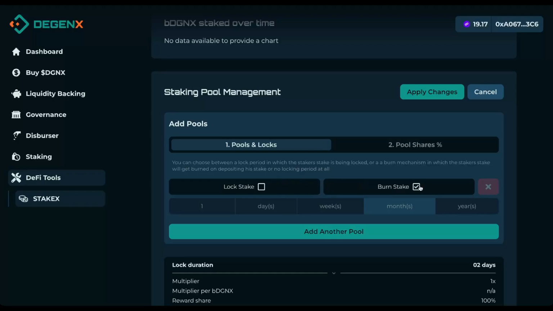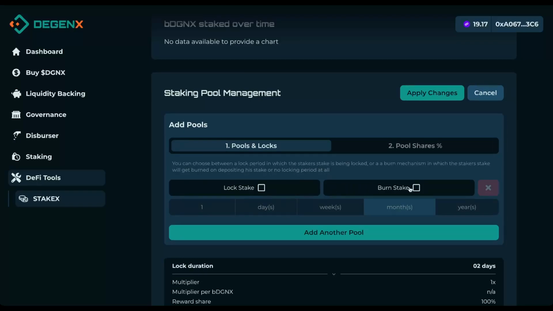Then there is the option to set no lock. This means to not set a burn and not set a lock, so that anyone involved can deposit and withdraw whenever they want. I am now setting no lock and no burn. This means it will be a free pool that can be deposited and withdrawn.